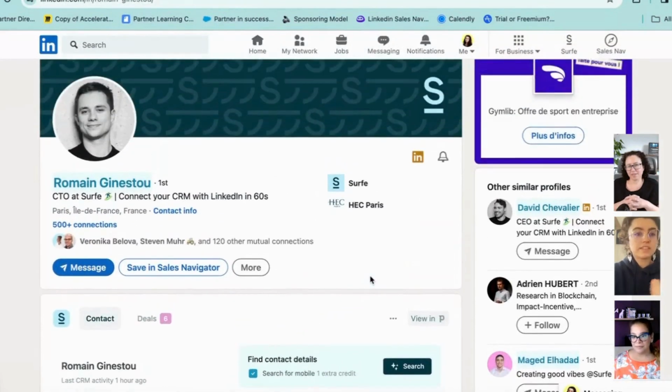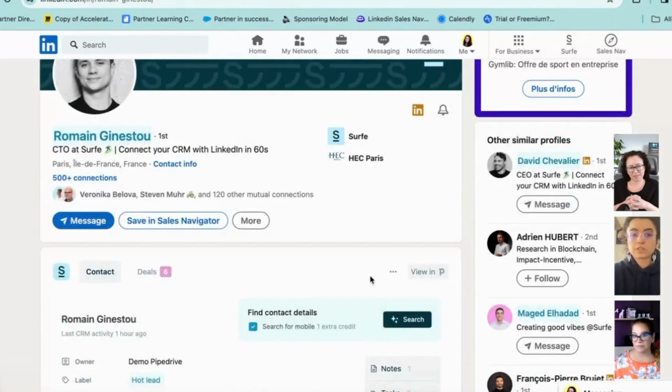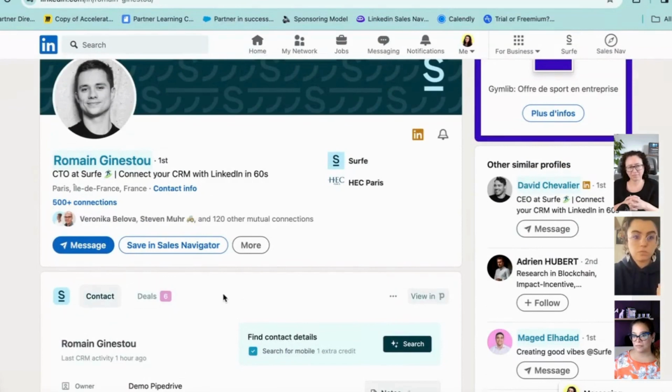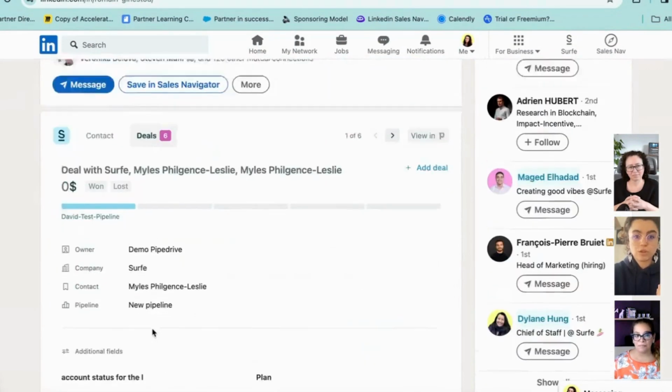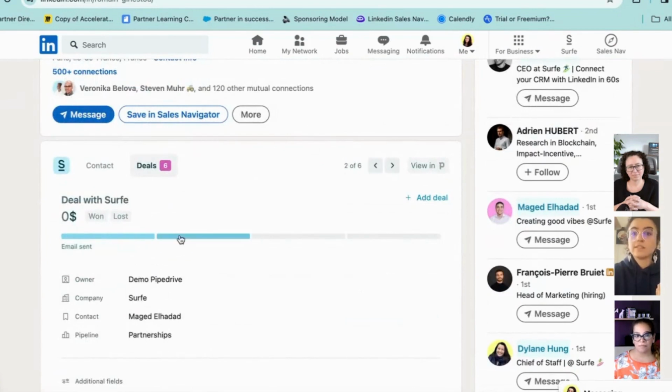But now, I showed you how it looks when you have already the contact, or also when you have already the deals, they are displayed in here. So I can just change the deal stage. I can also see the individual deals on Pipedrive.